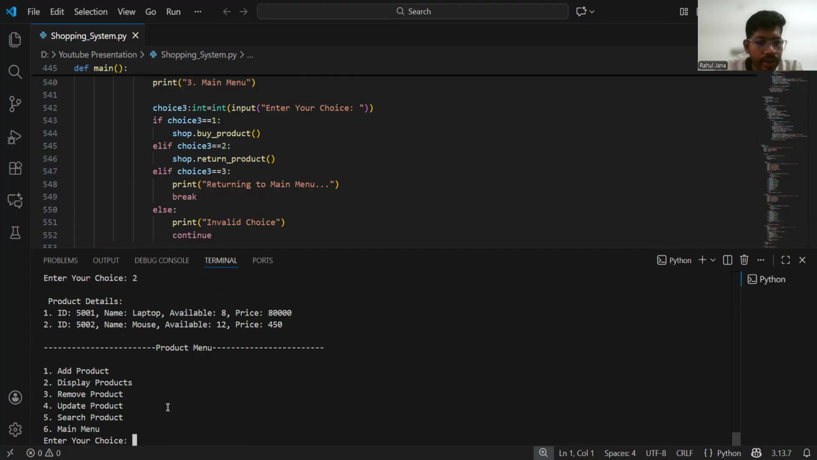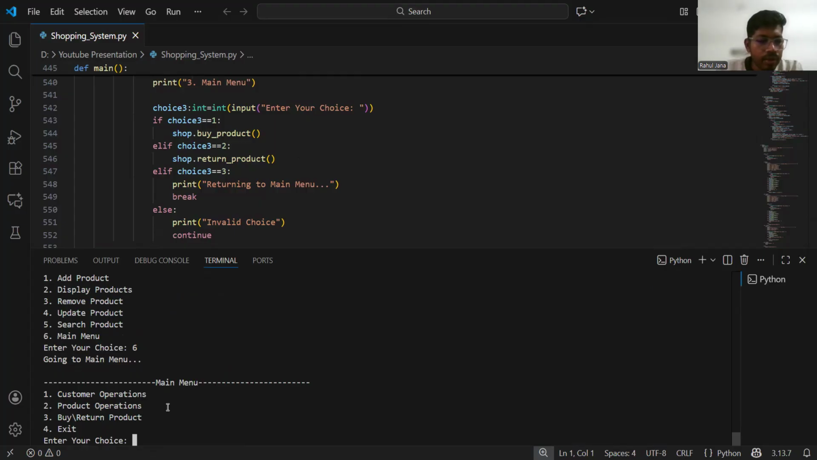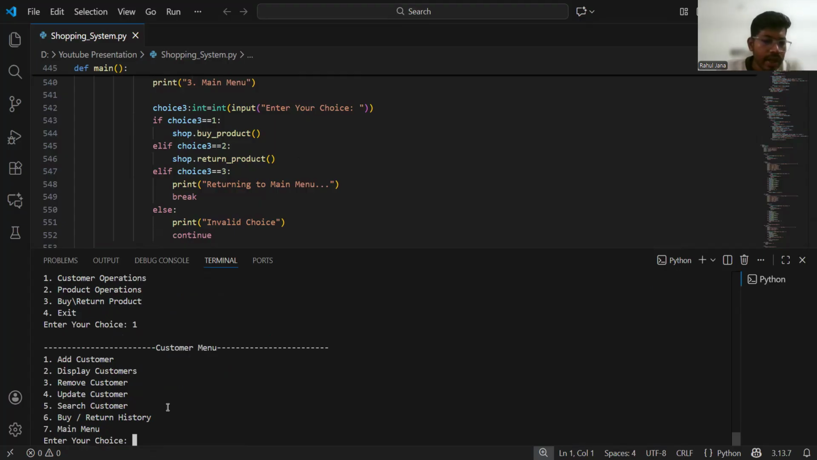Now I am going to the main menu. Now I am moving to the customer operations part. That's why I am giving 1. And here I will show one thing, that is the buy and return history, which I left at the time of customer addition and customer updation, because then there was no product, no search, no buy or return history. That's why I left the menu, and now it will work.